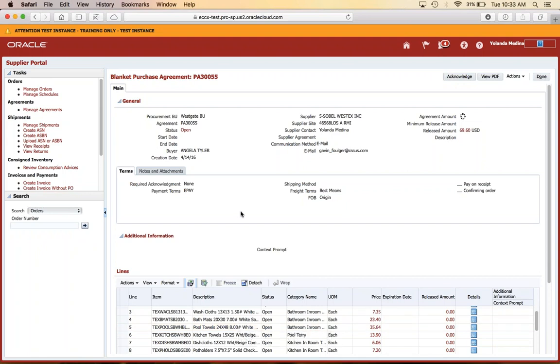So I'll move on to the next segment, which here is entitled Shipments. The first 4 functions here, manage shipments, create ASN, create ASBN, and upload ASN or ASBN, are functions that will not be utilized in Oracle Fusion. The next 2, view receipts and view returns, will likely be the least utilized functions for our suppliers in Oracle Fusion.